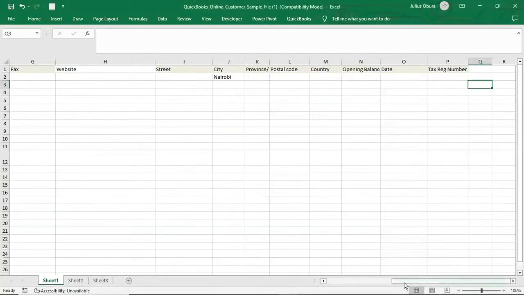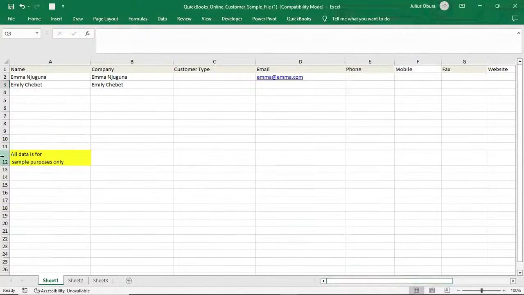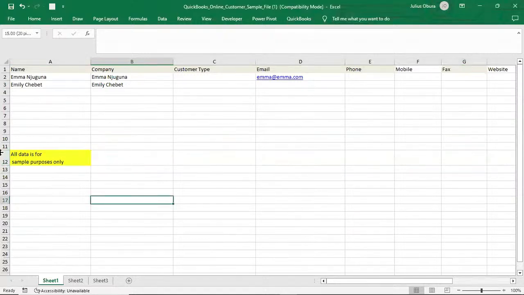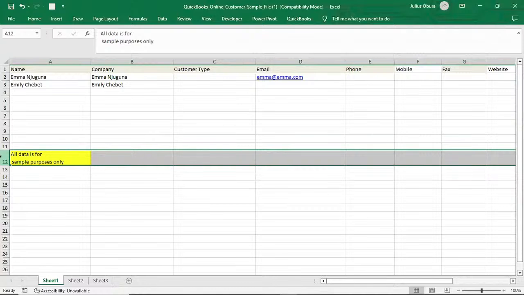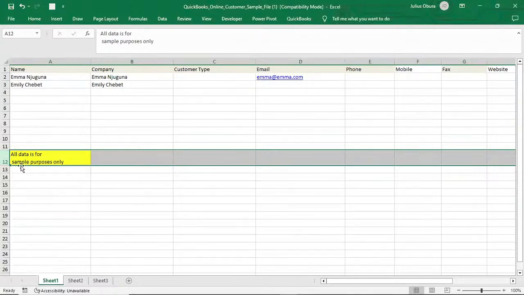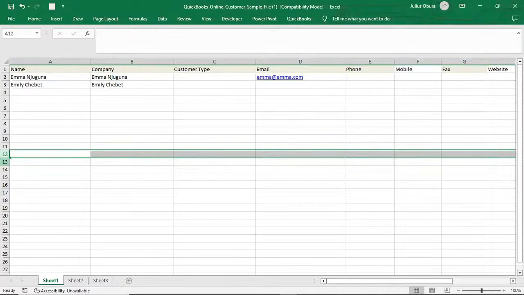So from here, make sure that you delete this row, which says that all data is for sample purposes only. Make sure that you delete that. Somebody who knows Excel will not come here, right click, and then say delete. No. If you know Excel very well, you'll just highlight the column and do what here? Control minus. You'll just highlight the column and then Control minus to delete it.